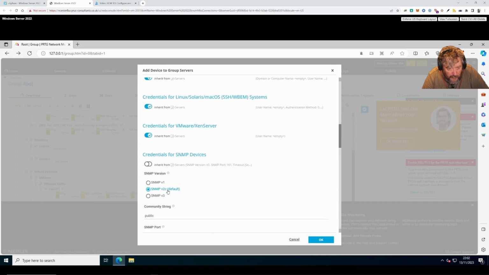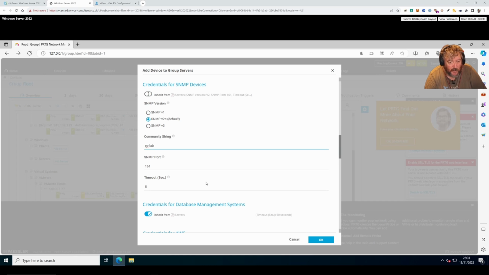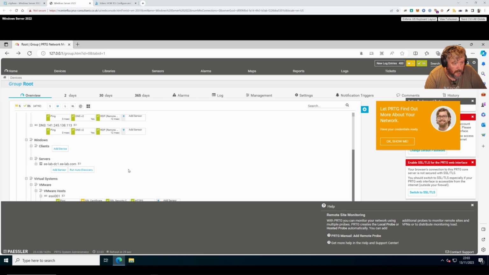for SNMP. So v2c is what we configured for our Windows servers, because you may remember that I said that version 2c is all that's available currently out of the box with Windows. So you can get some third parties. So that's our community string. So if I click OK, then that should add that VM.